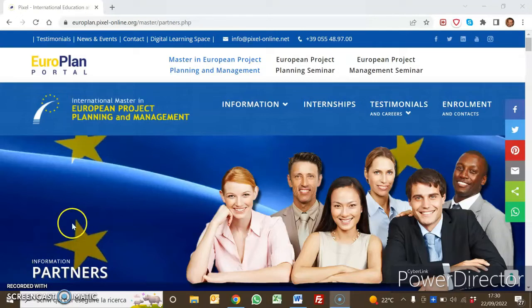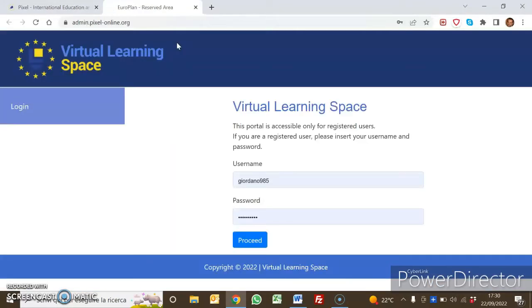From the EuroPlan portal, you can access the e-learning training platform which has been created specifically for the master. You will have to click on Digital Learning Space. Once you click on Digital Learning Space, you will access a password-protected platform where the training will take place. To finalize your access, you have to fill in the two boxes available, putting your username and password.